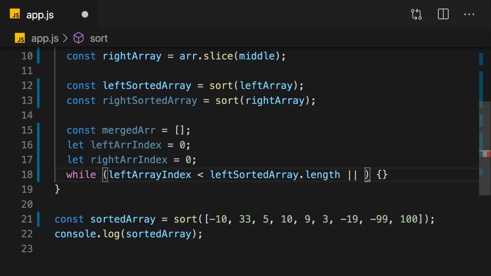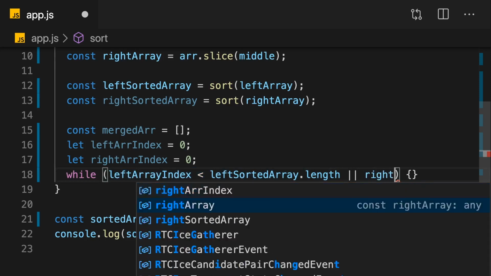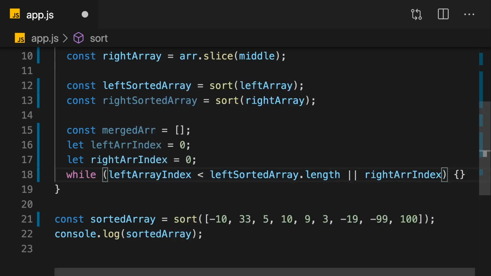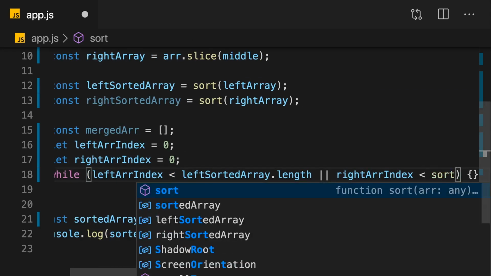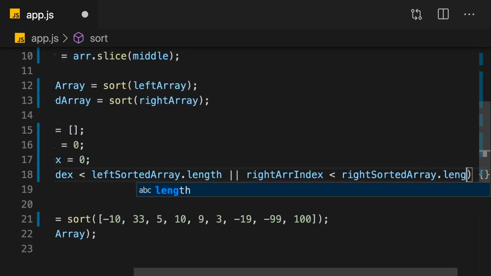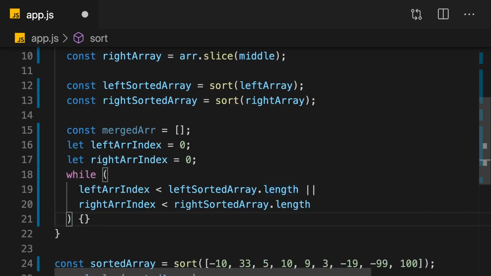So I'll have an or condition here. I will keep on running as long as there are items left in the left array or in the right array. So we have the same logic there. Right index, if that's smaller, whoops, and that should be left index here, of course. So if the right index is smaller than the right sorted array length. So same logic as for the left sorted array, but now with the right array.